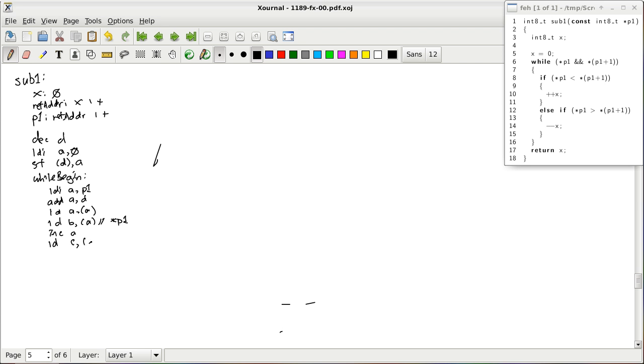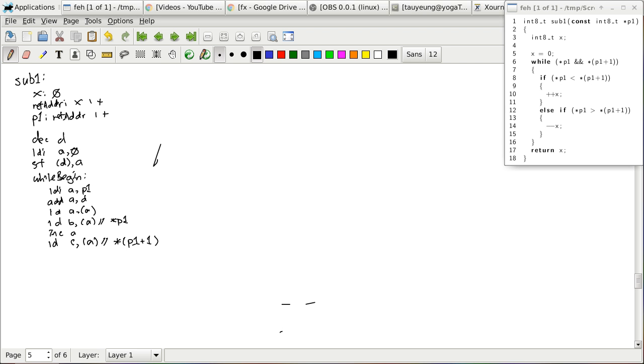LDC A. So C is now whatever is one byte past where P1 points to. That can become handy because I can now do a logical AND. Remember, this is a logical AND, not a bitwise AND, so the use of the AND instruction is not going to be useful here.